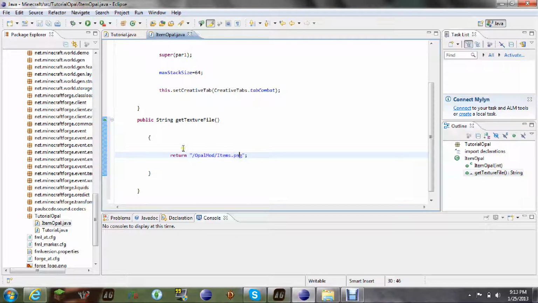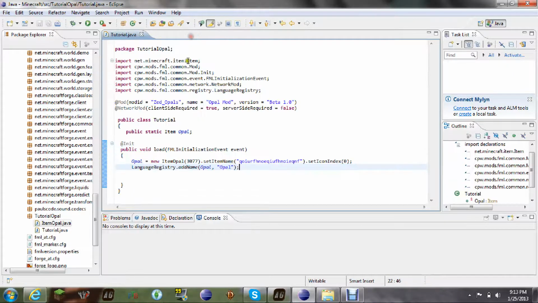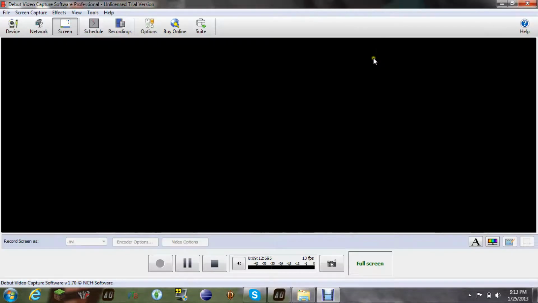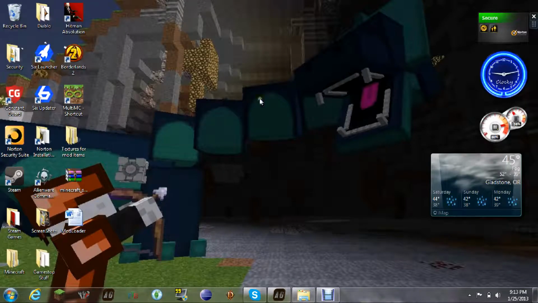Now, what I'm going to do is Control S. You do not need this anymore. Everything here is as it should be, so Control S, and go ahead and exit out. And I can't believe I just exited that.